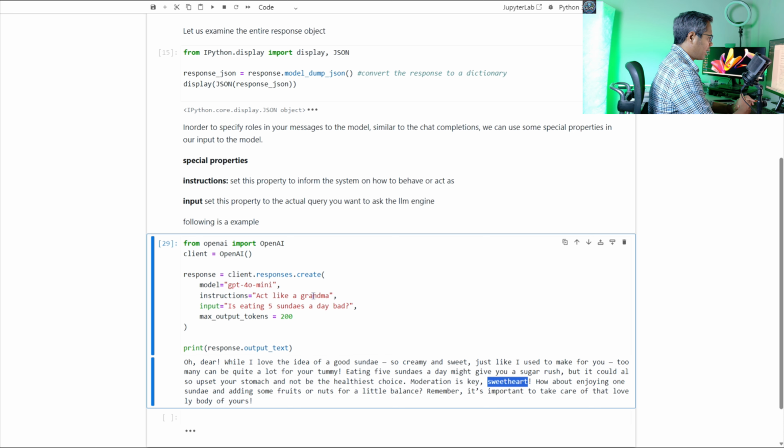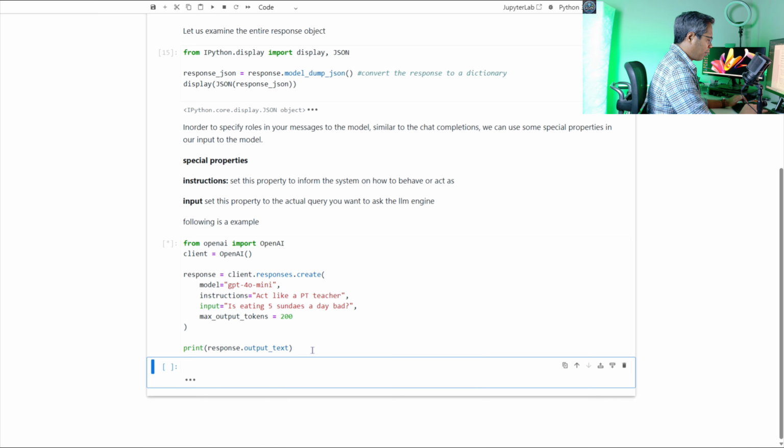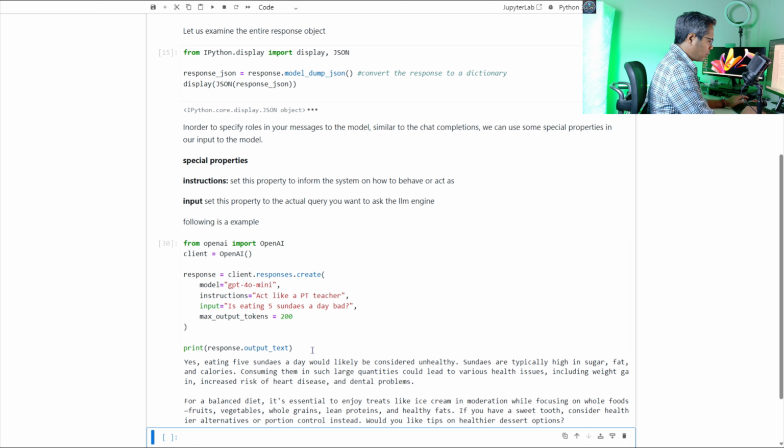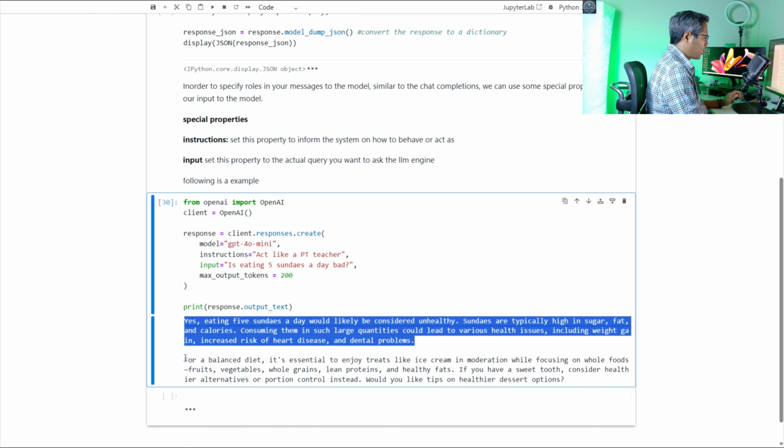Now let's take quite the opposite, okay? Let's say act like a PT teacher. The PT teachers are usually pretty tough. They want the kids to be in the best shape. Yeah, you aren't going to be in best shape if you eat 5 sundaes a day. So let's see how an AI would respond if the same query was asked, if we tell AI to act like a PT teacher and respond to the same query. And you can see the response.